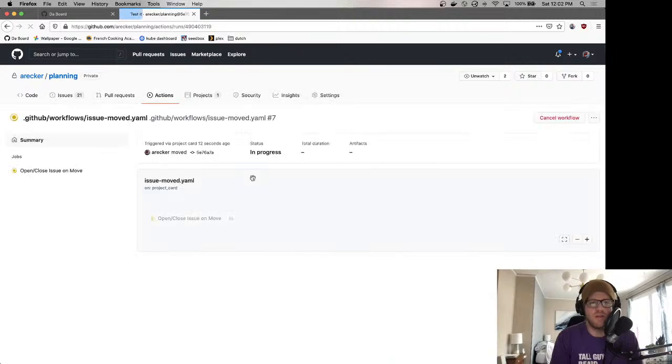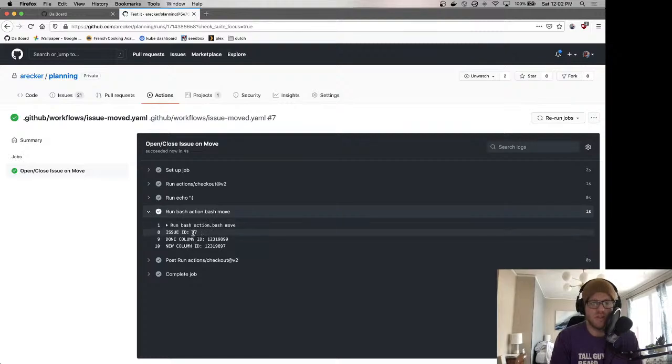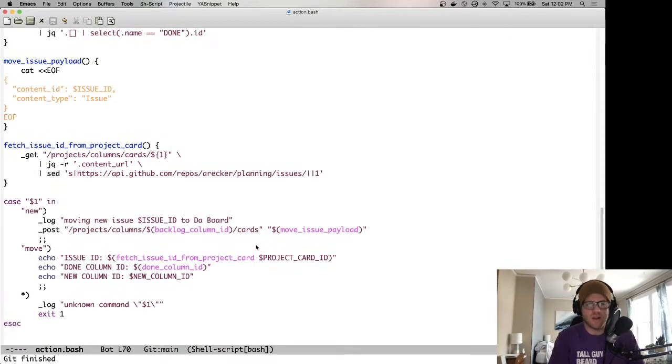It's running. Now that didn't do anything. It should have just printed a bunch of stuff. Issue ID is 27. Done column ID, and new column ID. All right, so we have all the data we need on the table. Now we just got to write a little bit of logic.